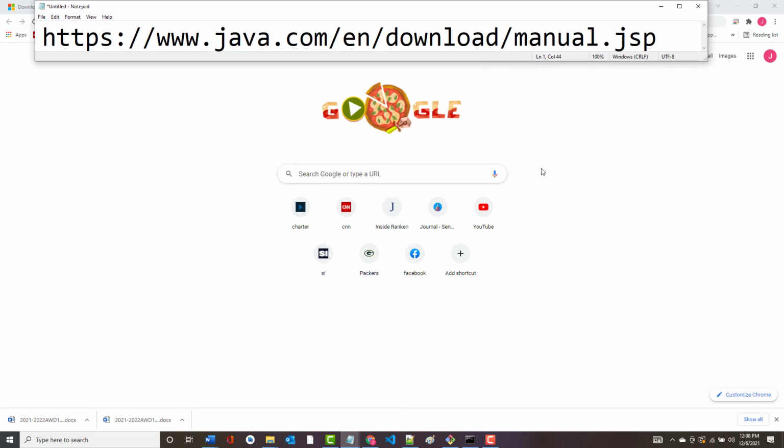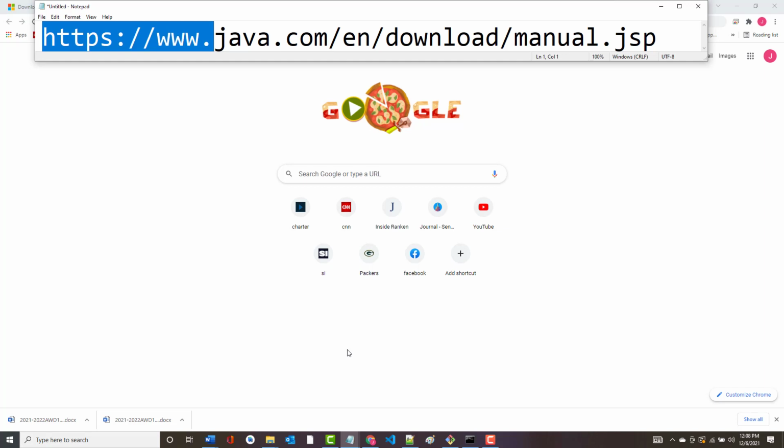Probably all you need is java.com/en/download. So I don't think you need the rest, but you can put it in. It won't hurt anything to put it in. Give you a second to put that in.